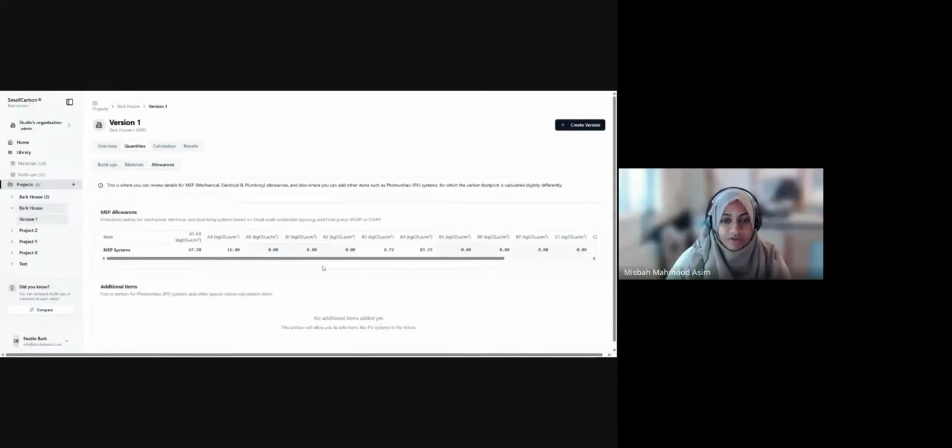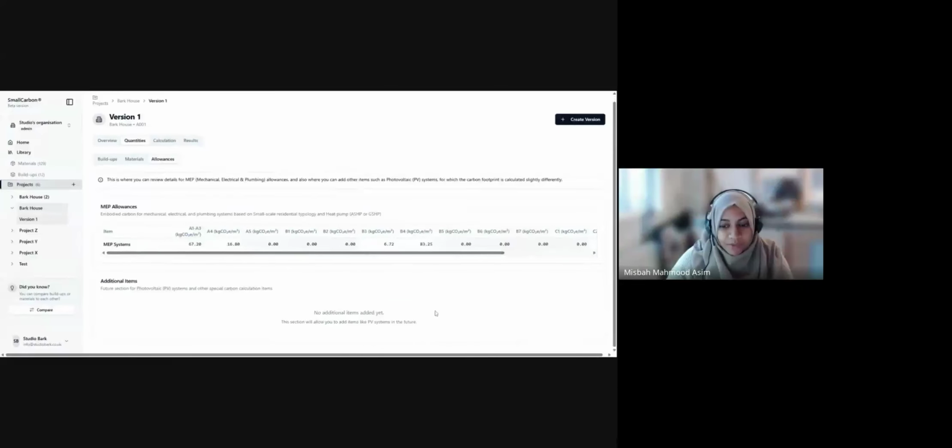And this is where you can review all your MEP details. So these are assumptions made and inputting depending on the type of heat source that you've selected earlier on. And in future, we're hoping to get a PV allowance in here as well.